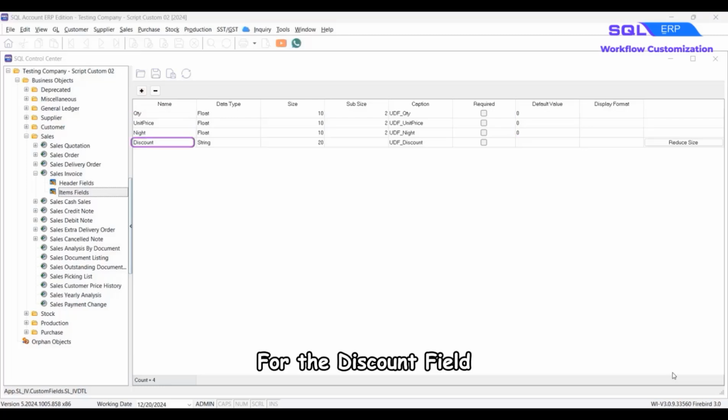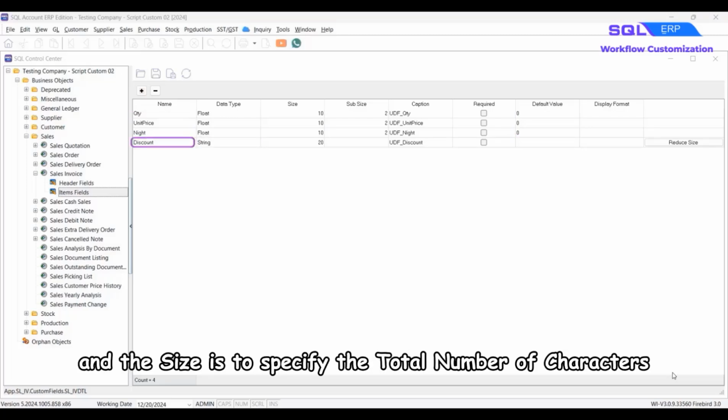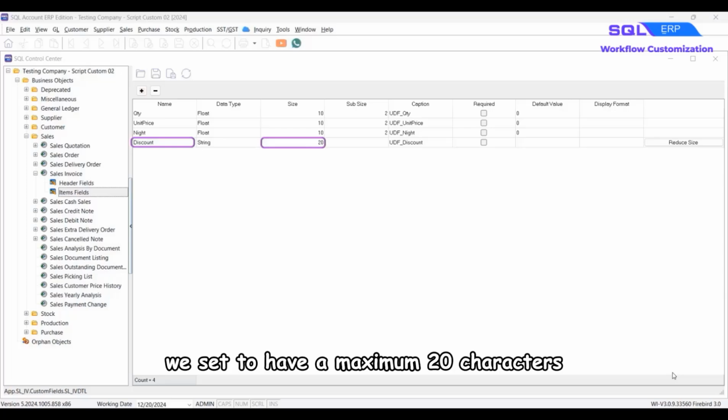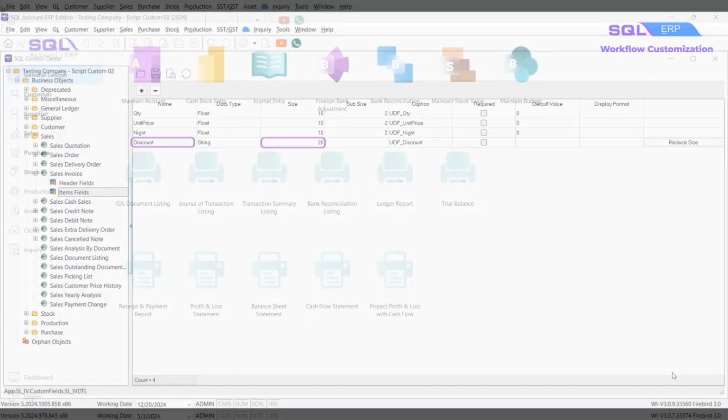For the discount field, it is a string type, and the size is to specify the total number of characters that you can key in. Here, we set it to have a maximum of 20 characters.